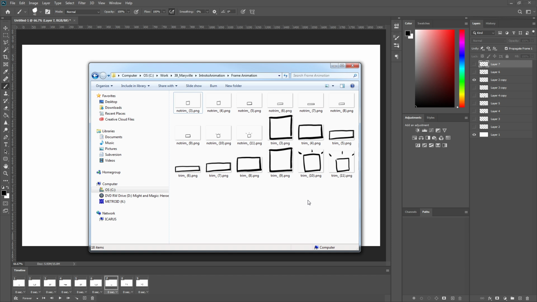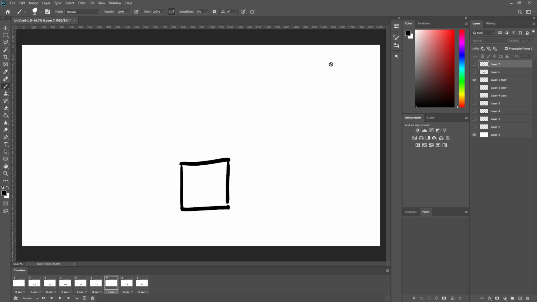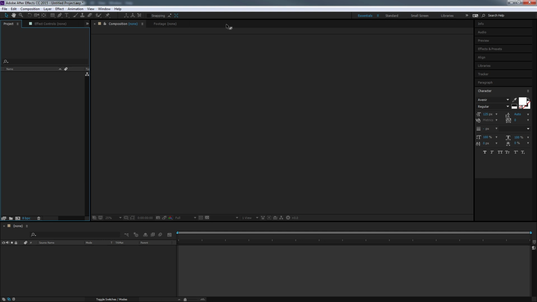So we're going to go ahead and get these into After Effects. And to do that, I got to switch from Photoshop to After Effects. So give me just one moment and we'll get that happening. So let's bring After Effects over. And now we're just going to import those files that we just had selected.